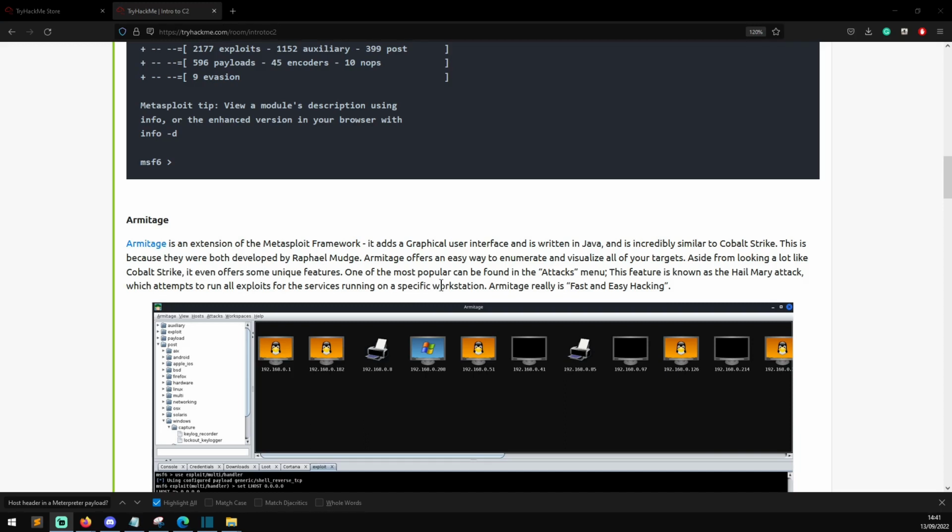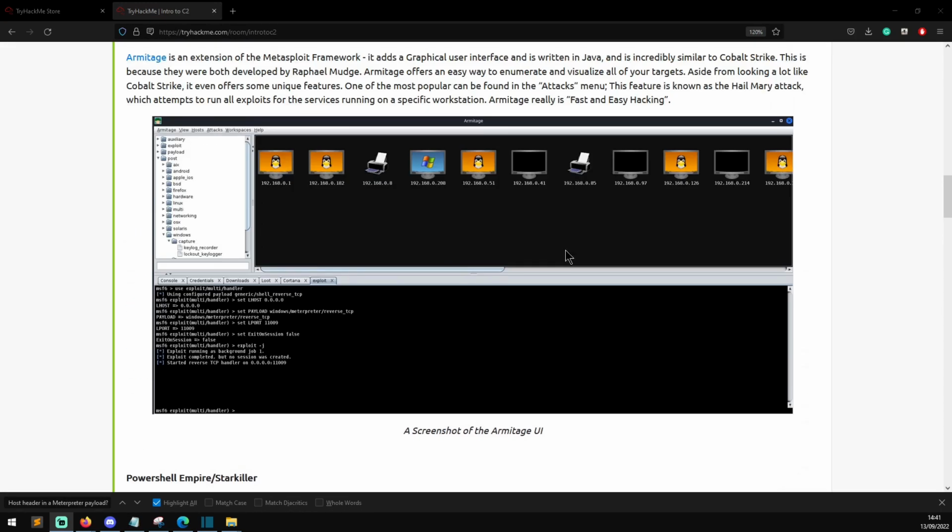One of the most popular can be found in the attacks menu. This is a feature known as the Hail Mary attack, which attempts to run all exploits for the service running on a specific workstation. Armitage is really fast and easy hacking. Yeah, you can see there's Armitage there.